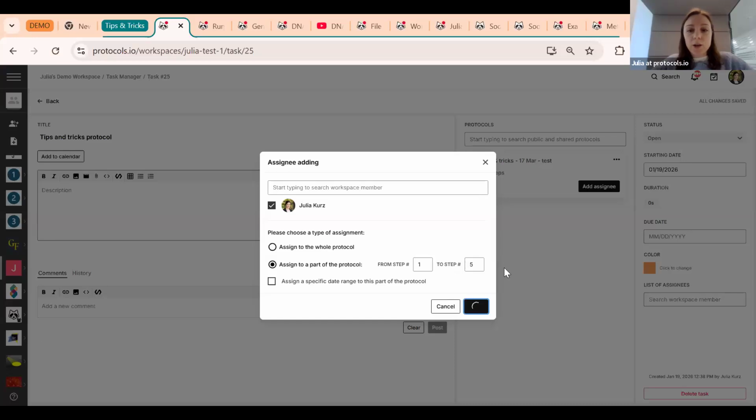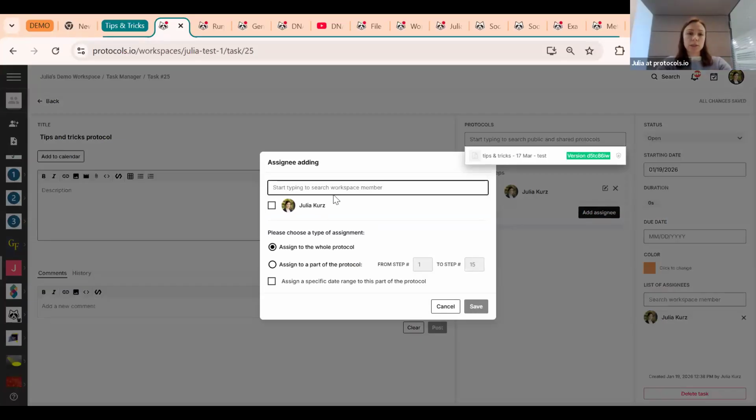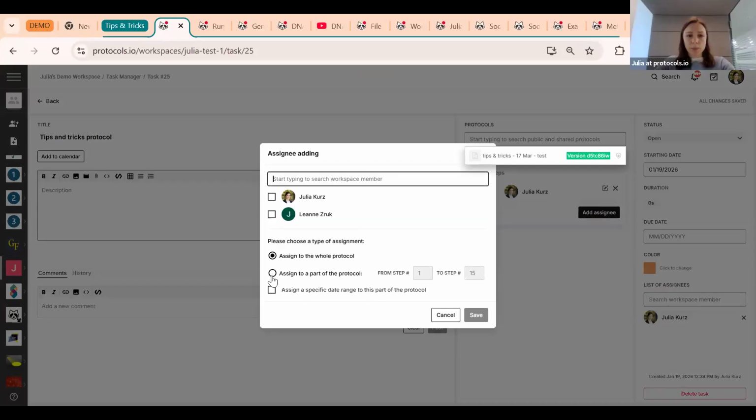And then let's say I know I'll only have time to complete steps 1 to 5, and then I'll need to ask my lab mate for help with completing the rest of the protocol. So I can add in someone else. So Leanne is in my workspace, and then I want to assign the rest of the protocol to her. I can then do that.